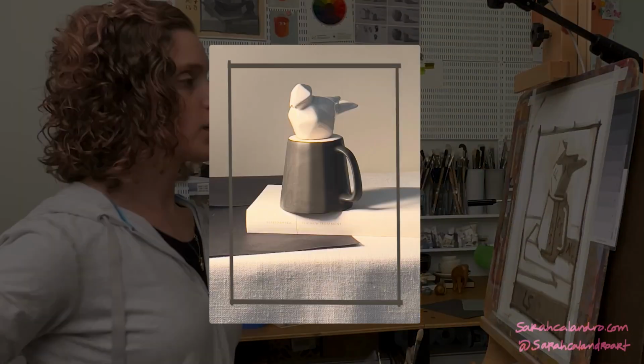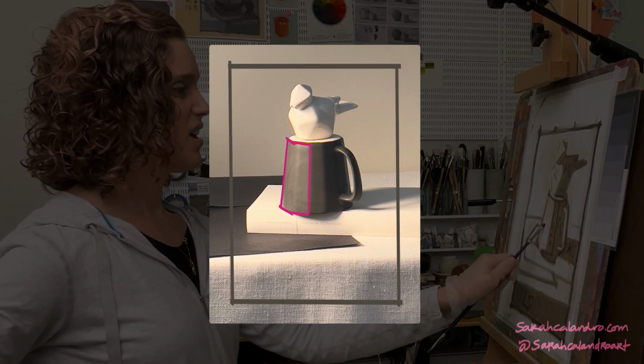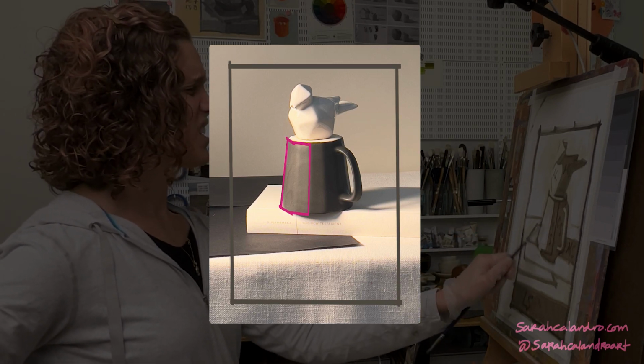So I know this is my lightest light, and this is part of it. What is my darkest light? Is this? This is in light, it's dark.